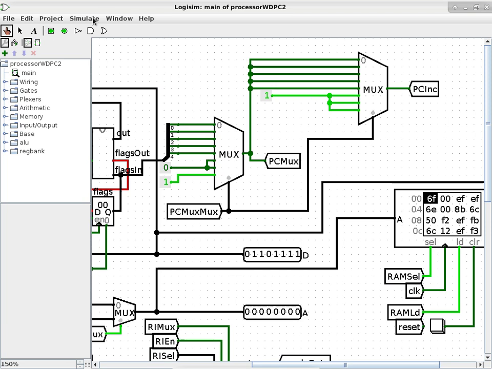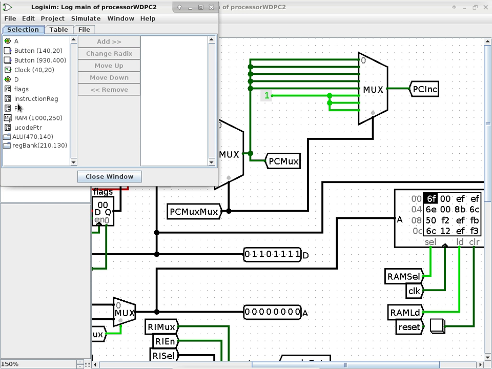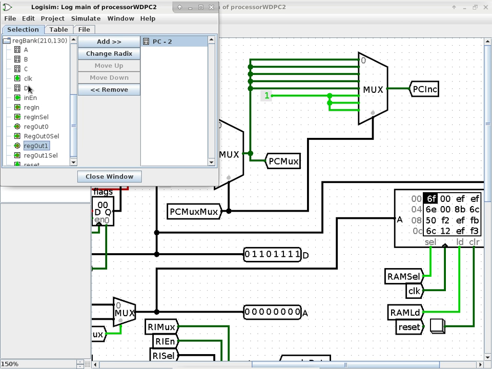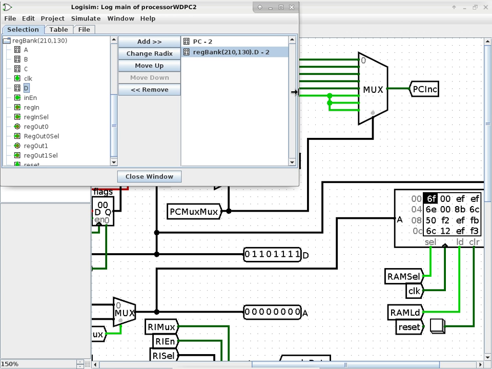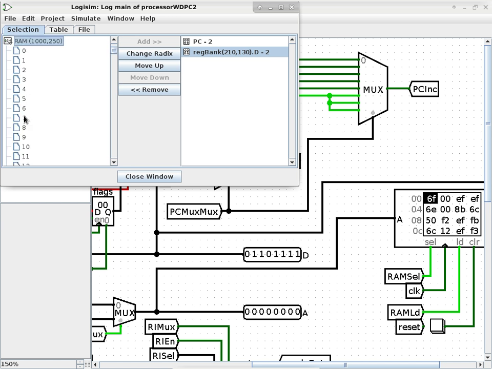All right. So we're going to do some logging. Okay. So we'll log at least the program counter. We'll log register D. So, this is register D. We'll also log the stack. Okay, we'll find out what is happening on the stack itself. And the stack is in RAM. And we'll try to figure out how many locations to log.